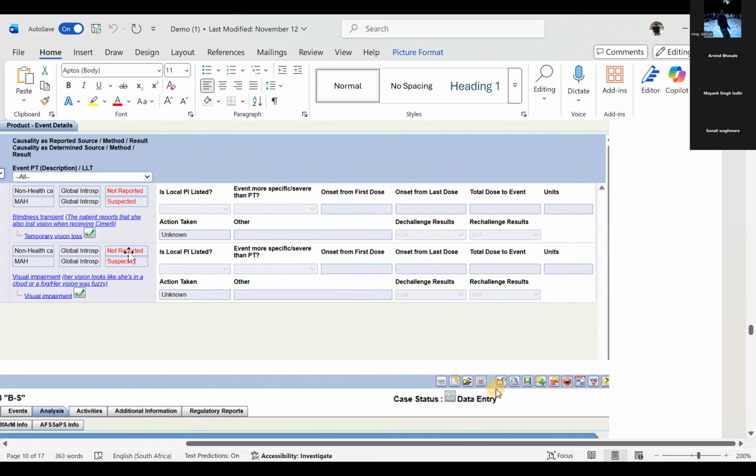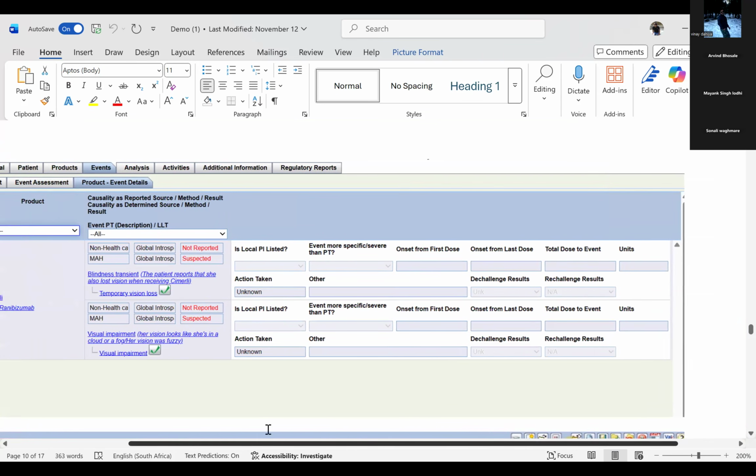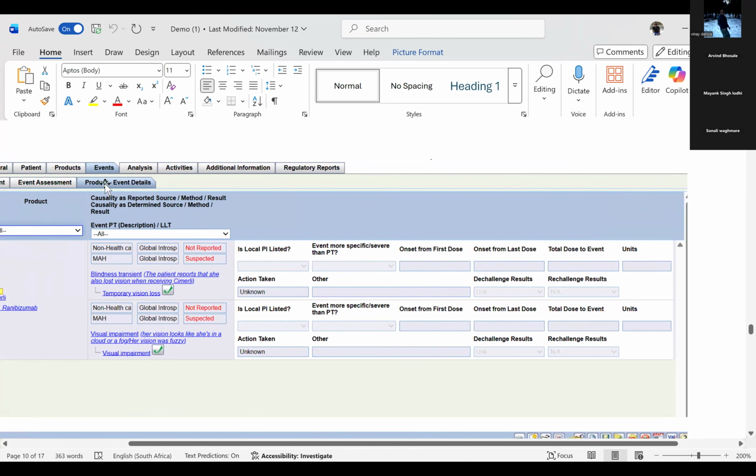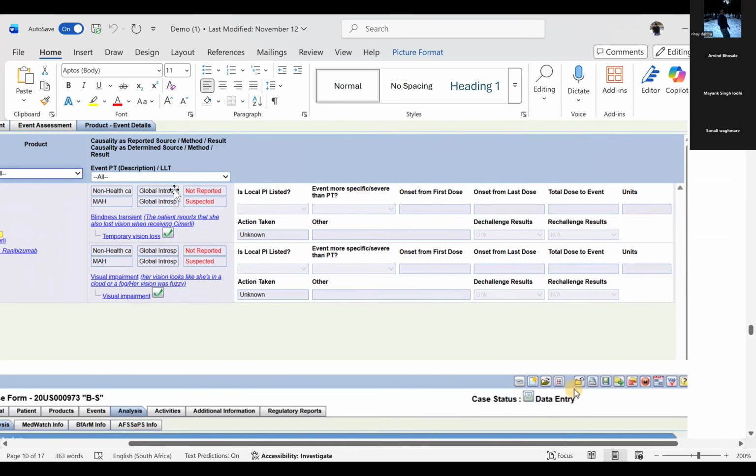Moving on to the product event details, you see the tab is changed. Event assessment, product event details. The event information. Here we fill the action taken with the drug with respect to the event, and the de-challenge and re-challenge information will auto-populate or auto-appear as tagged to the product tab. This information is filled in the product tab. It will appear over here.